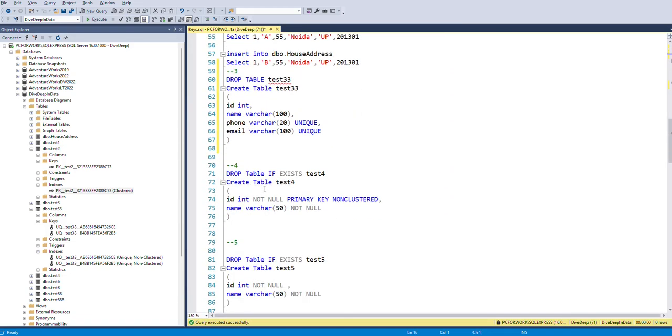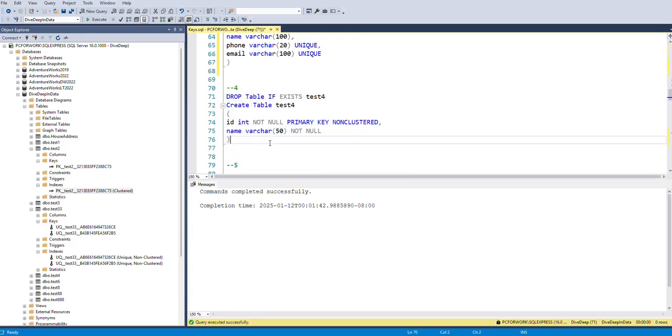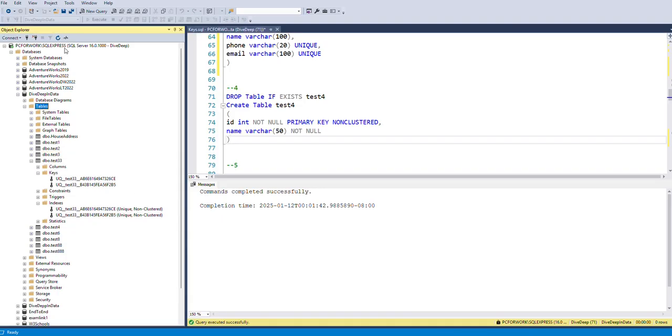So I have an example here for question number 4. Let's say I will create a table, test 4. I have an ID and name, same columns. Not null is needed for the primary key, but I can define it as non-clustered. Let's try to create this table here. You see, I created table 4. Refresh table 4 and check the keys. You can see we have a primary key. Check the index, we have indexes, but what is the index type? This is a non-clustered index. So it is not mandatory to always have a clustered index on a primary key column.